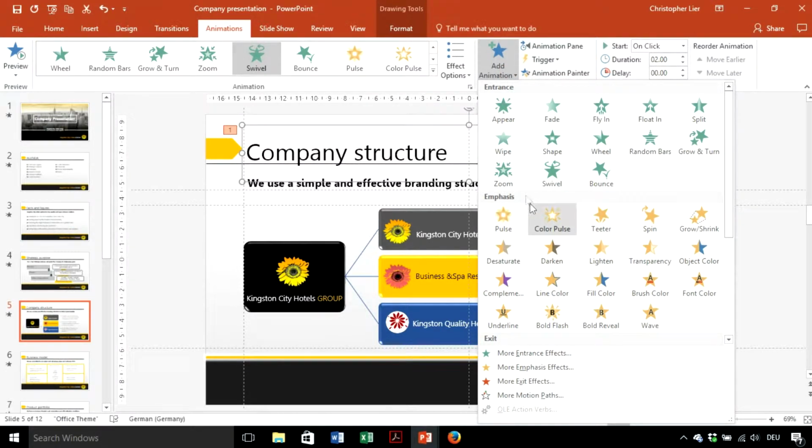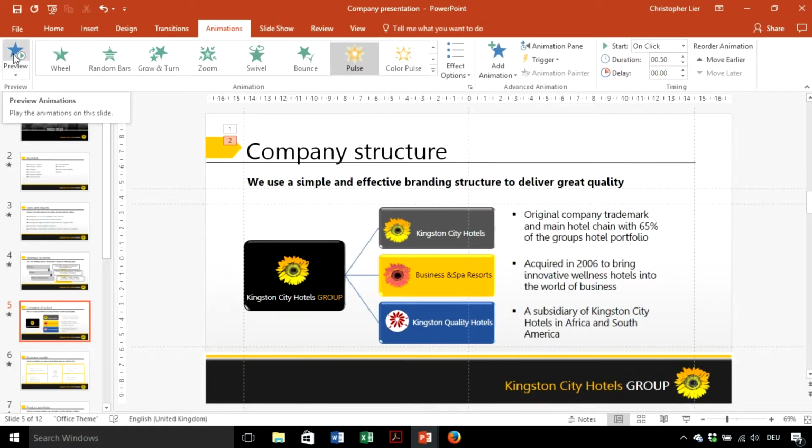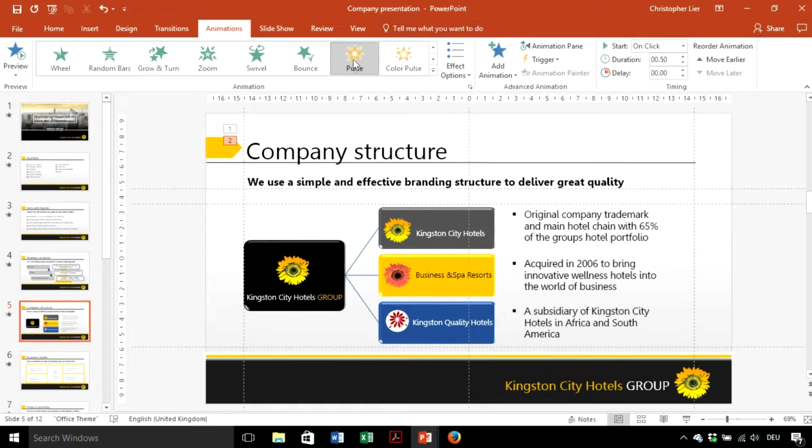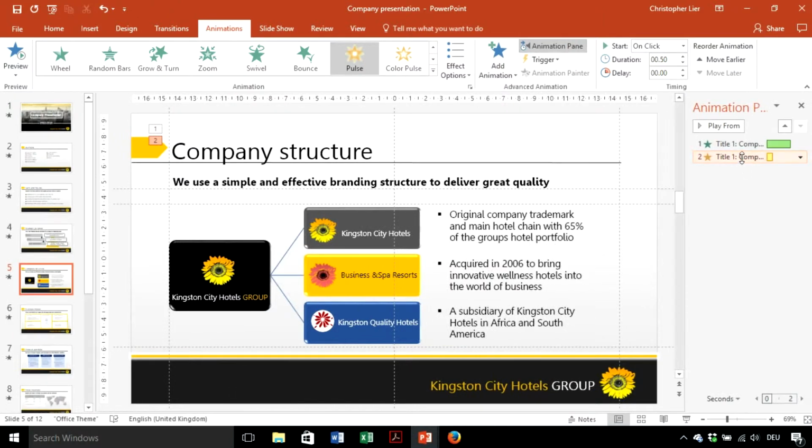Say we want to have an emphasis effect as well, this pulse effect. I'm going to click on it. Let's click on the preview, and you see we have first the introduction effect, and now this highlighting was then the pulse effect. You can use the animation pane to change the orders of your animations, to customize the duration and trigger functions of animations.